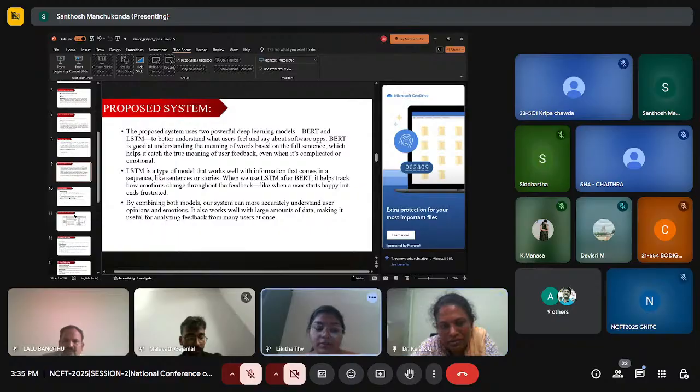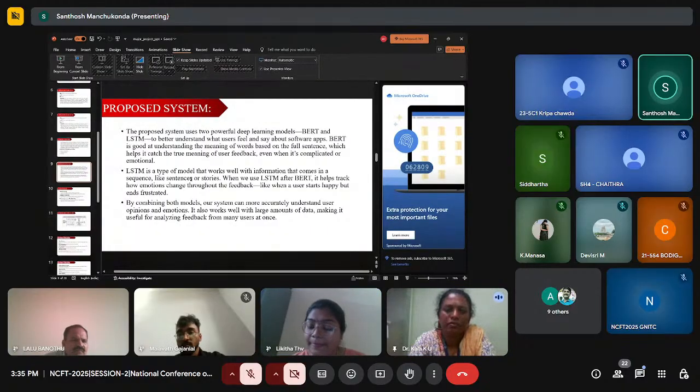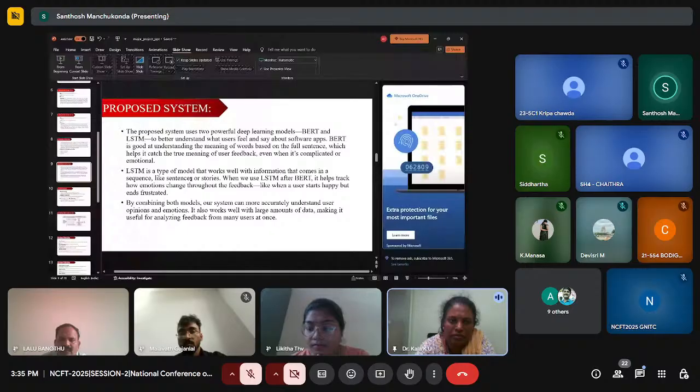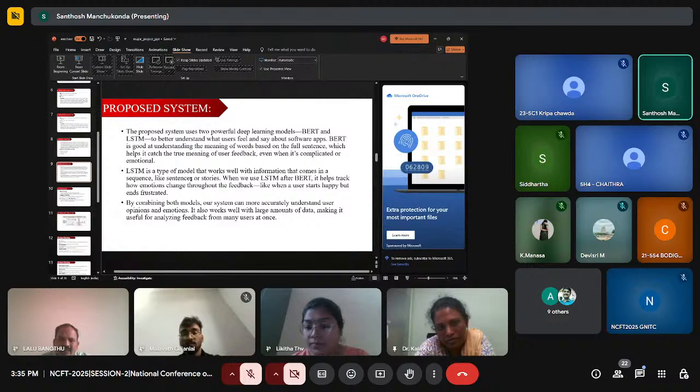Ma'am, it captures both semantic meaning. Both have their individual strengths, ma'am. BERT is used to divide the sentence into vectors based on their meaning, and it can read the data in both directions. First, it divides the data, then the LSTM predicts the emotion, ma'am. Based on the prediction, we get the output, ma'am.